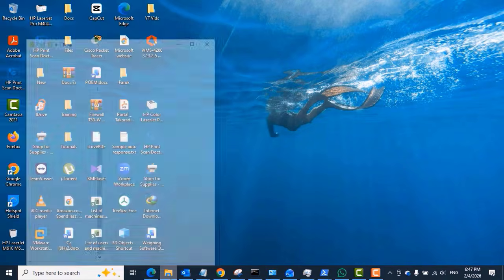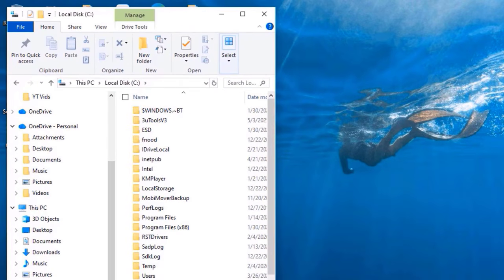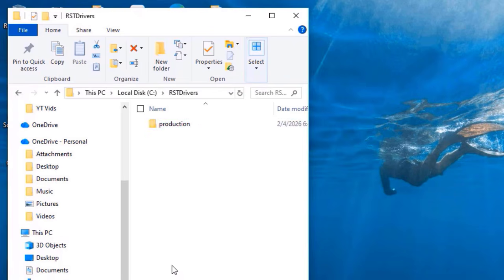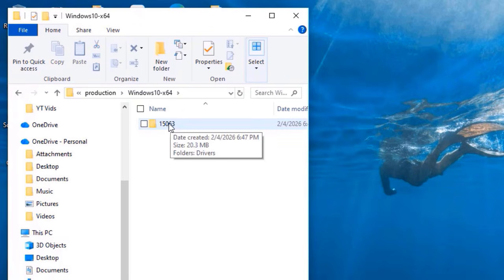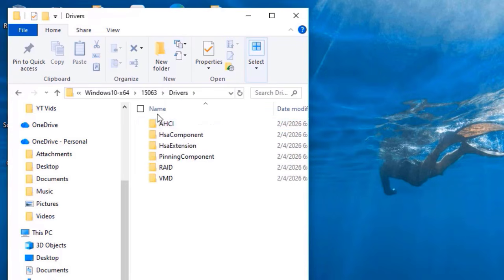So go to This PC, double click the local disk C, and you can see the RST drivers folder has been created. Double click on it to open it, open production, open that folder, open that also, and then this is what we will need, the drivers folder.